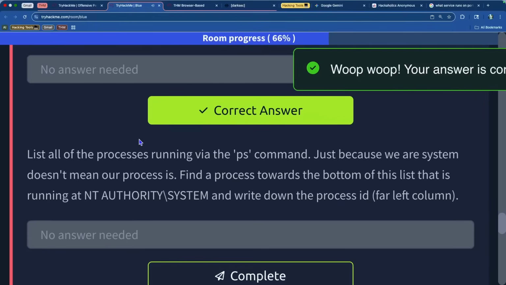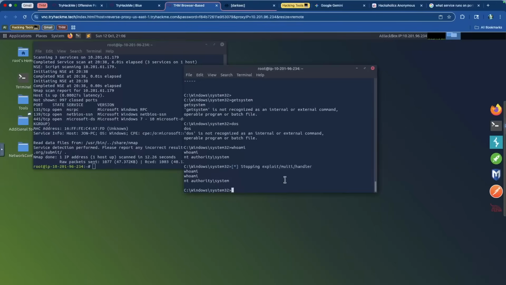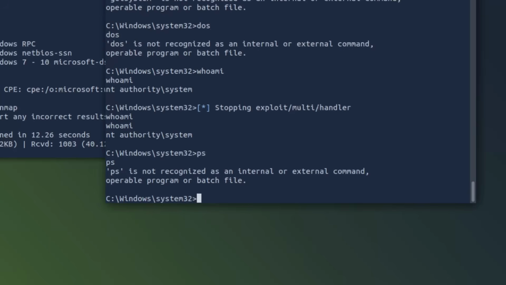I'm going to move forward as if this is already done, and then we're going to list all of the processes via the PS command to see what is available. If I do PS, it says it's not recognized as an internal or external command, operable program, or batch file. So this is an issue, because now we can't run the PS command, I think simply because the Meterpreter shell is not available for us.